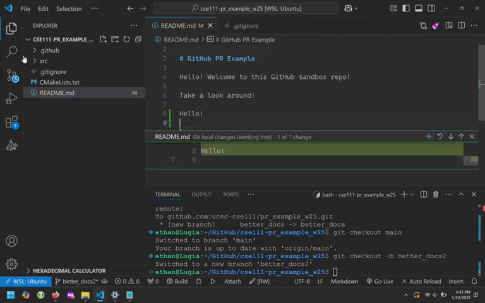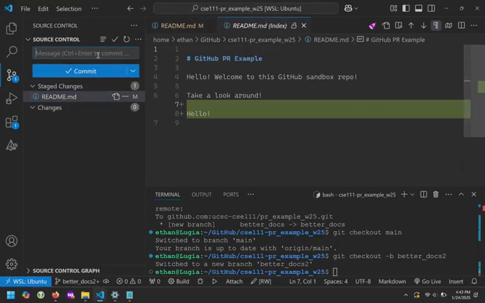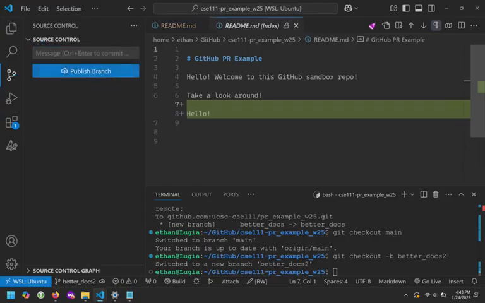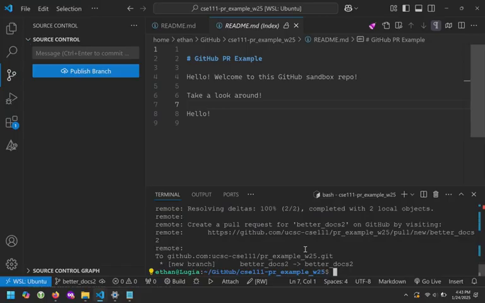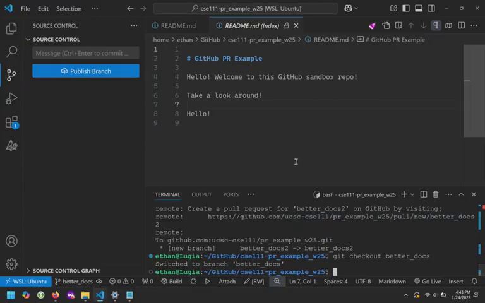Okay, I'm going to commit this. Changes. Good. Don't name your commits like this. And then we push it with git push origin to refer to GitHub, and then better docs 2. So now we have pushed this better docs 2. Good. Now let's switch back to our better docs. So now we're back on better docs. We can see that everything is starting to look a little bit better here.